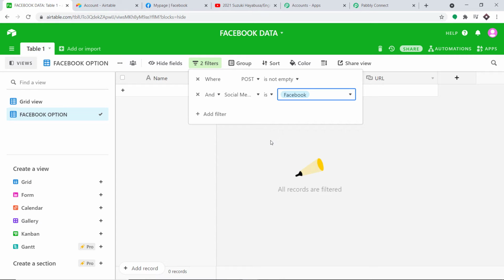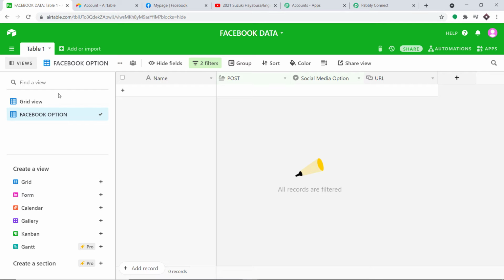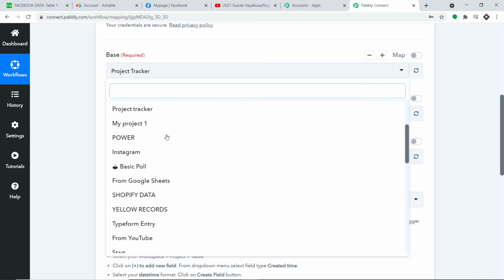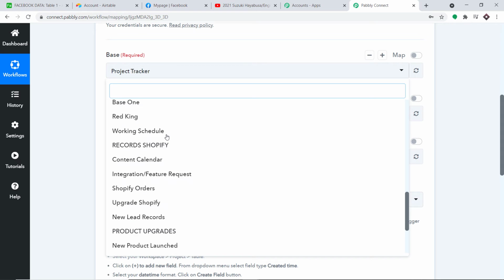So I think we are ready. Okay, so we have added two filters. So what I'm going to do here is, once again, let me just go back to Pabbly Connect and refresh this. Okay, so as you can see, we have refreshed Pabbly Connect, and let's explore. Do we have this newly created base as well as the table in the drop down?